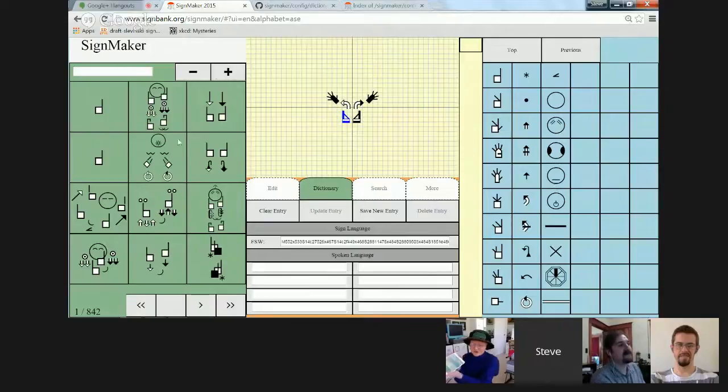You can go to signbank.org/signmaker.html for a little user interface that I created just to get you in. You can click on a flag or whatever and get in there, and then you can just start playing around. So, yes, Steve, would you like to say anything else?